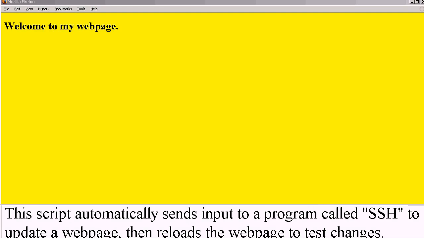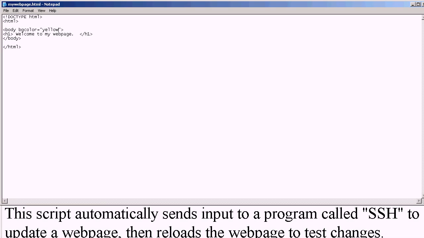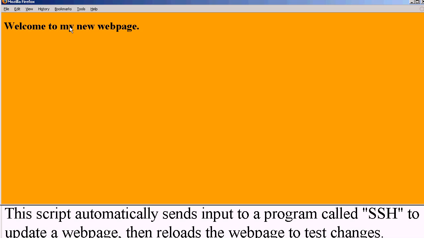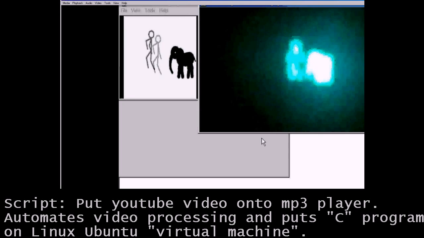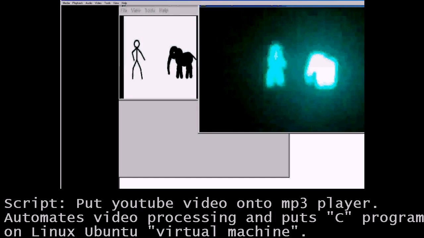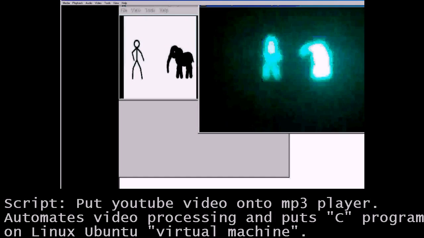These next two macro examples save time when running a lengthy sequence of things to update and test changes to code. The first takes the code from a Windows text editor and transfers it to a program called SSH to update the code of a website. Then it runs the website. The second automates transferring files between Windows and a Linux virtual machine, running a video editing program, running Linux command line commands, auto-generating C code, and getting pixel colors of every frame of a video.